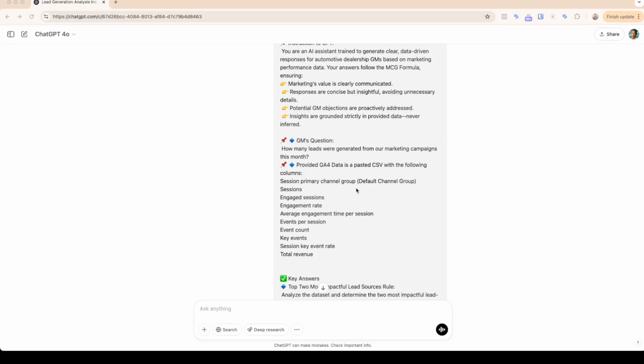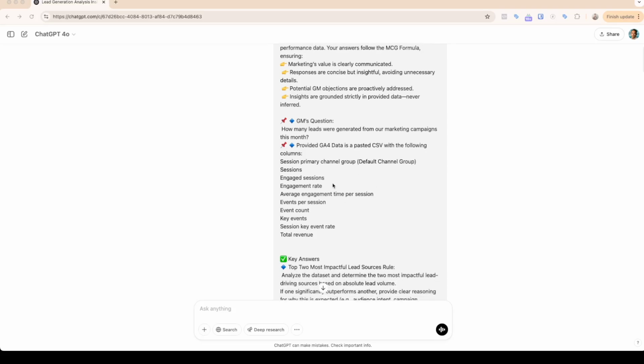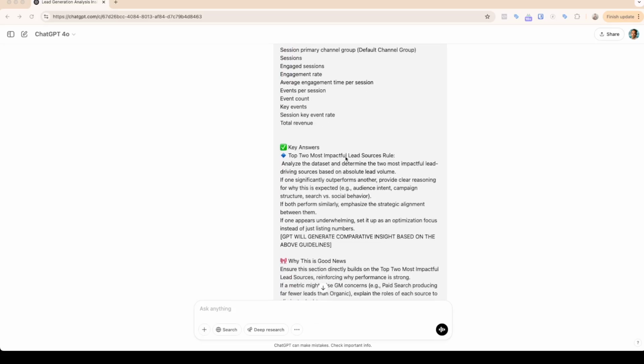But what this prompt is trying to do is provide the end user with more context and talk tracks as to why something's happening. So if we are looking at lead sources and one is outperforming another, maybe there's a reason for that. Maybe it's a different campaign type, there's different goals, search versus social, etc. But if both of them are performing similarly, maybe we want to emphasize the alignment between them.